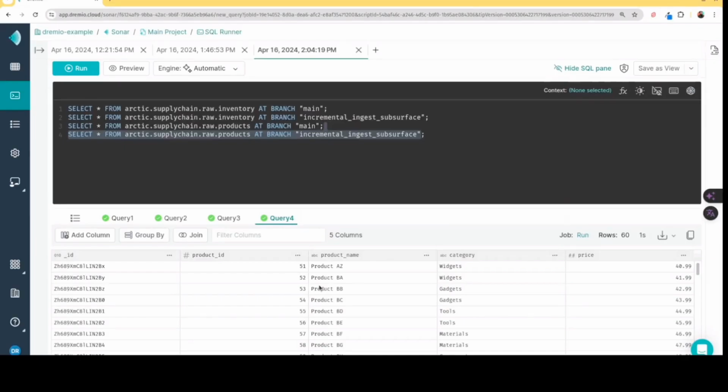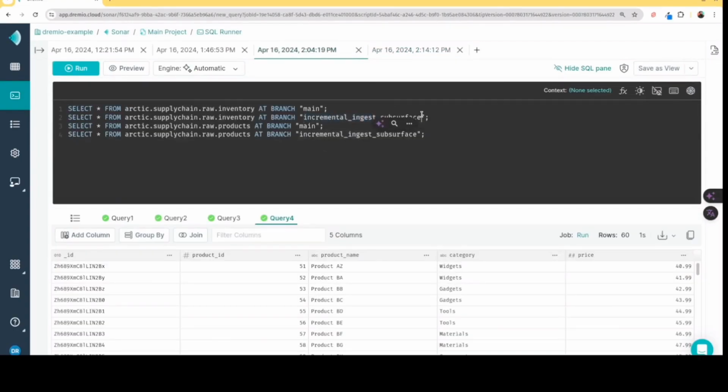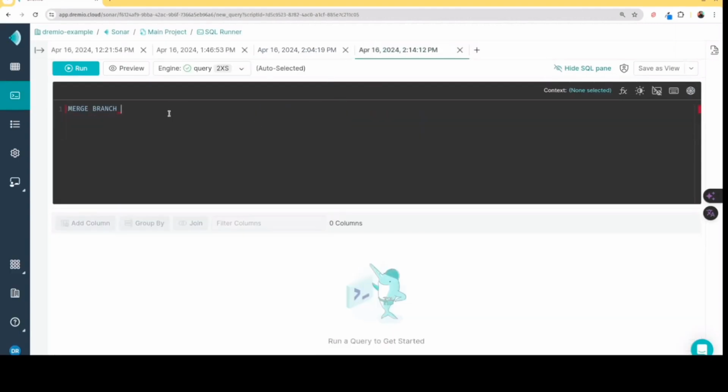And once I feel comfortable that the data is ready to be published, I can publish all these changes by using a simple merge statement, the same way you would merge your commits when you're using Git. So let's actually do that. I'm going to open up this tab here and start typing out a merge branch statement. I want to merge my ingestion branch into my main branch in our catalog.